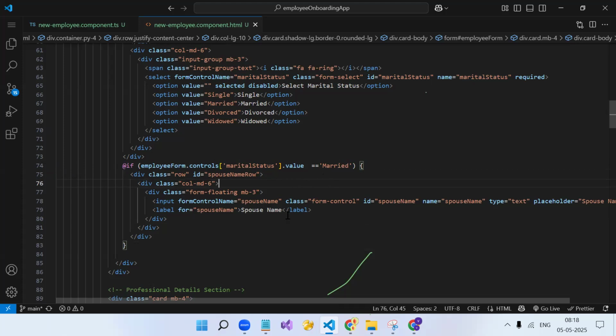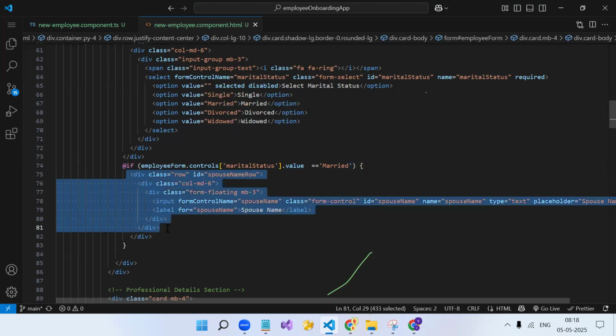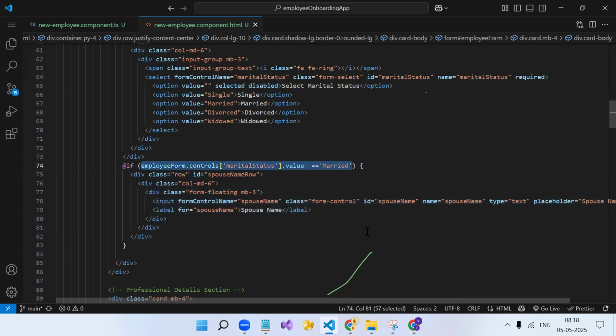Yes, we get it. See, consider this condition. If it is married, you are currently showing and hiding this thing. Let's say there are one or two more things somewhere where again you are going to need it. Like if this marital status is married, you need to do something. Same thing again you will read over there. That is your code repetition.